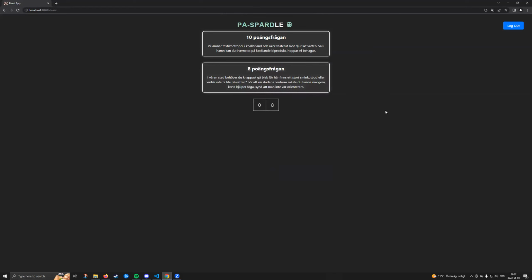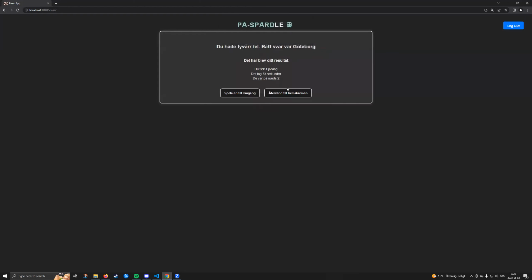Even if you don't know the answer, you're going to have to enter something into the prompt. But now we can just answer wrong. So you can just press 1. And then if you answer the wrong thing, you just press OK. You get a little post screen saying the right answer was supposed to be Gothenburg. And then you can see how many points you got, how long your total time was, and which round you went out on. Then you can select to play once again.